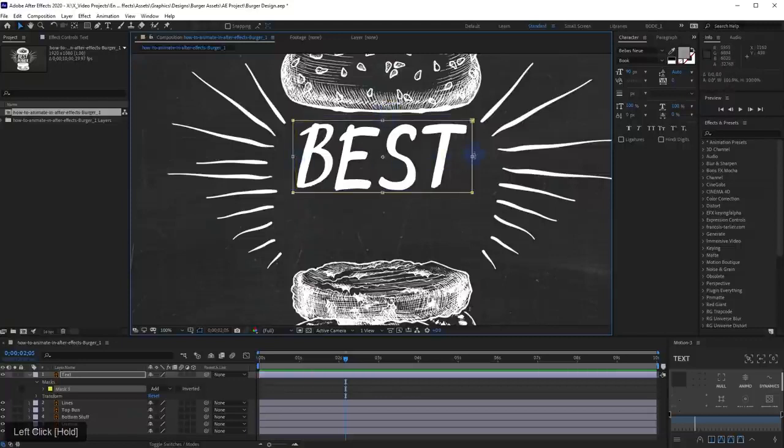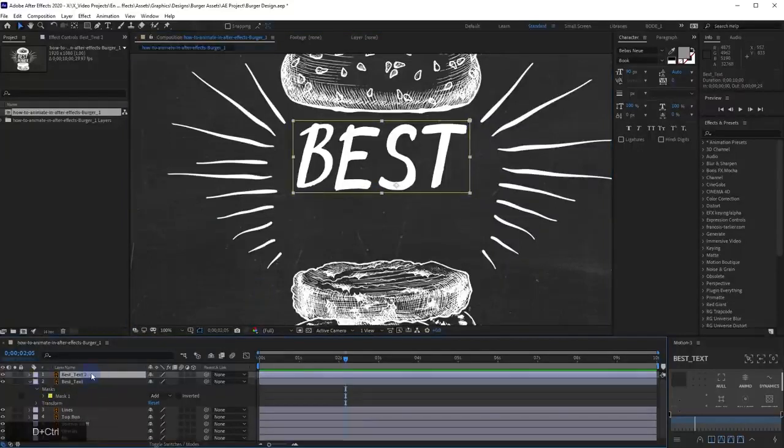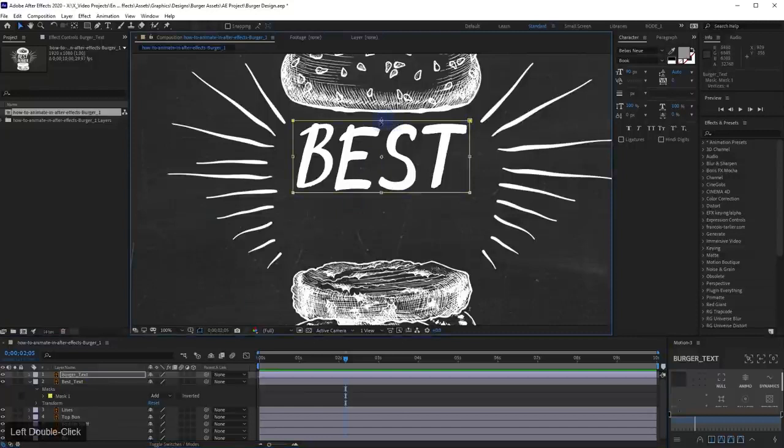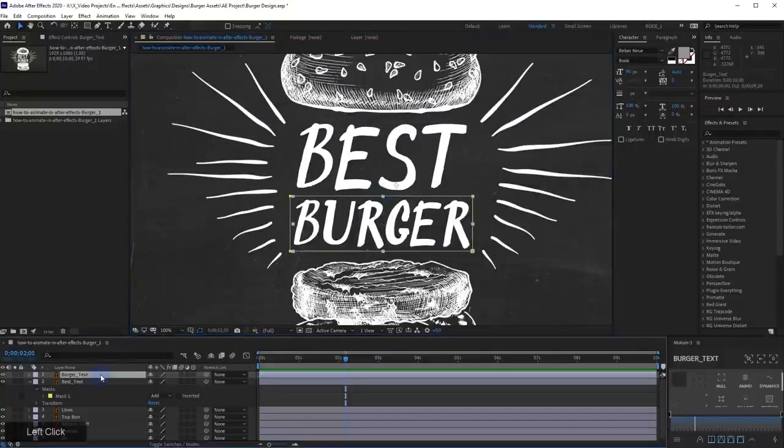And I'll just kind of size that up. Sometimes if the masks aren't centered around the layers, it just gives me anxiety. And I'm going to rename the layer to best text. And then I'm going to duplicate it, Control-D, hit Enter on the keyboard, and rename this burger text. And then on the burger text layer, I'm just going to double click my mask, grab the top of the transform handle here and just pull it down for the burger part right here. And then just kind of resize that for this word right down here. I'll click away, and that mask looks fantastic.